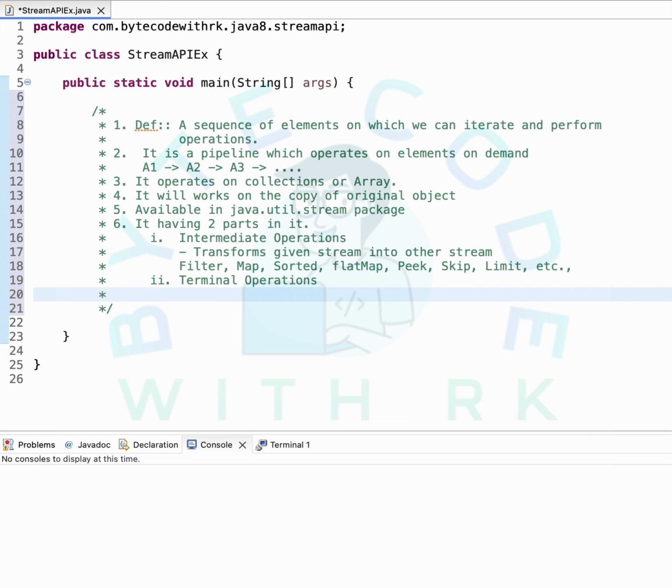Okay. The second one is terminal operations. Terminal operations are those which appear at the end of the streaming process. Appears at the end. Okay.